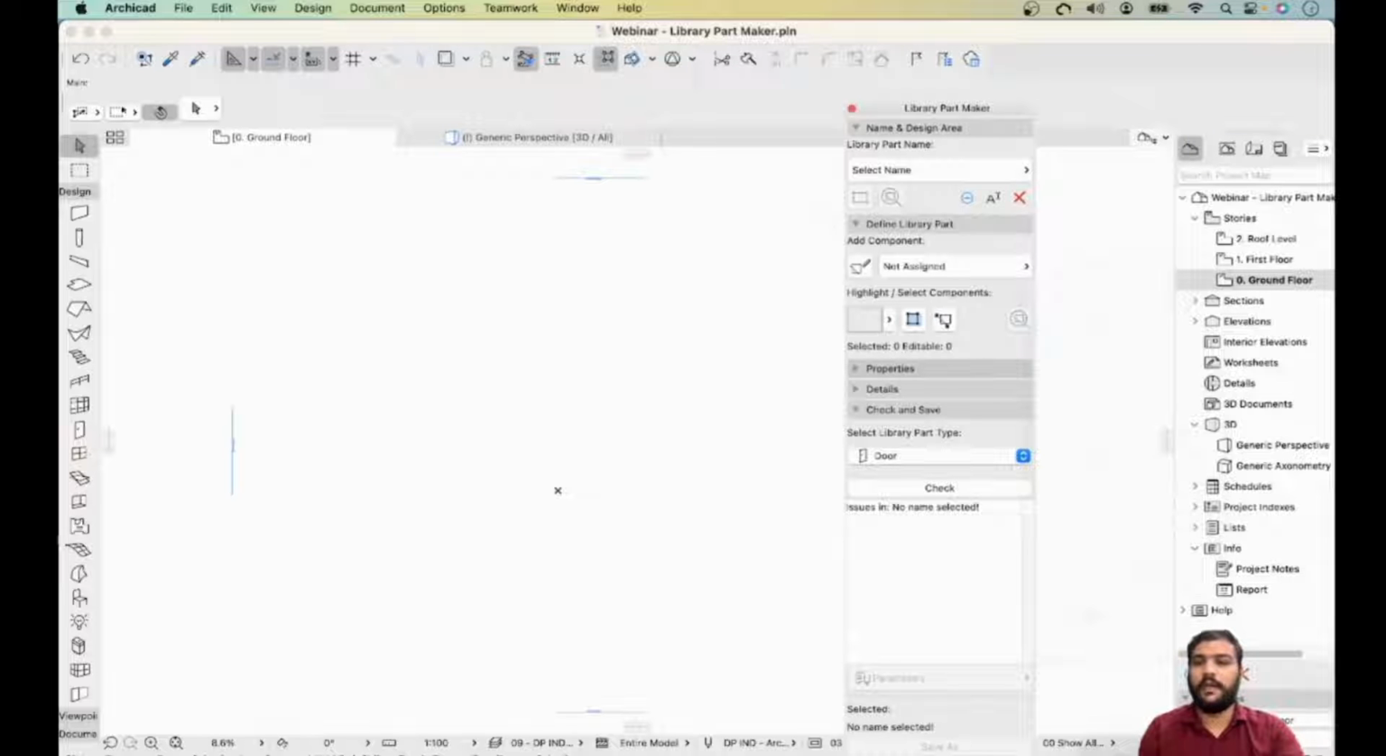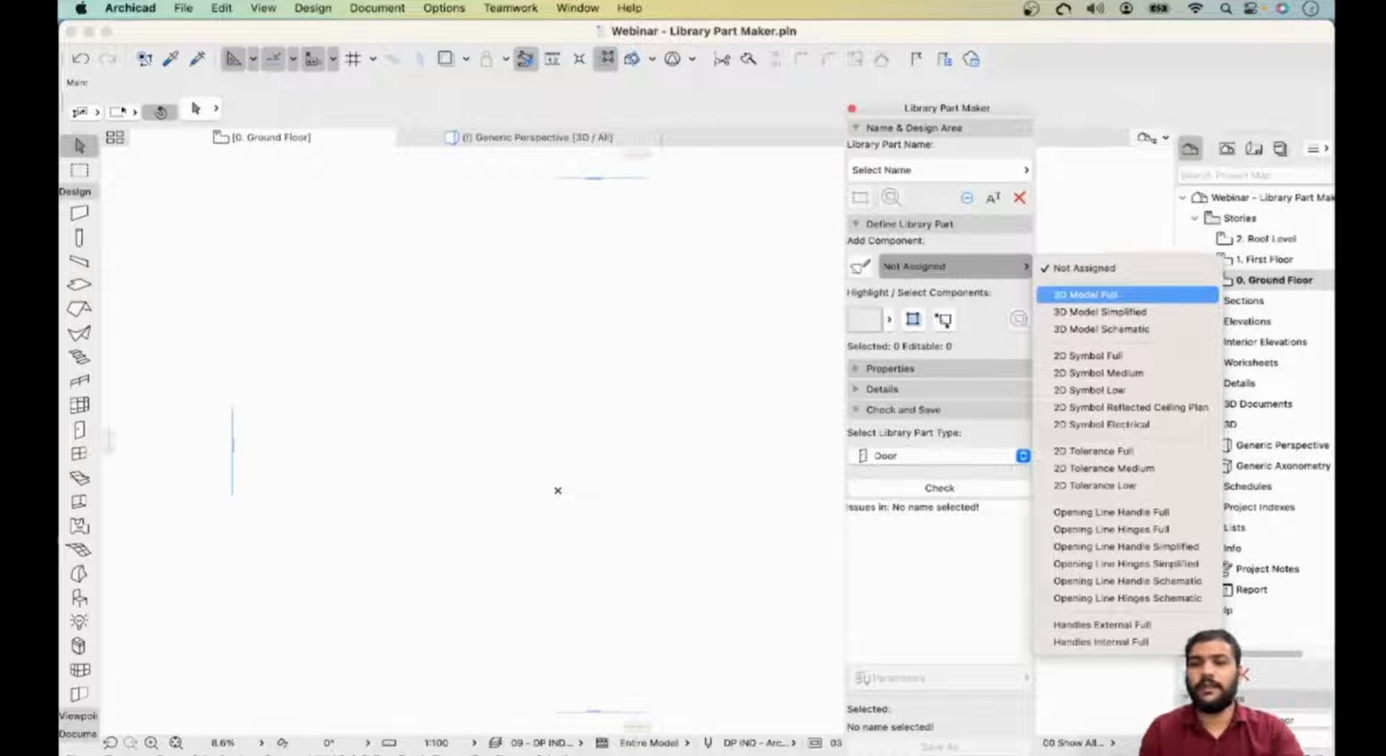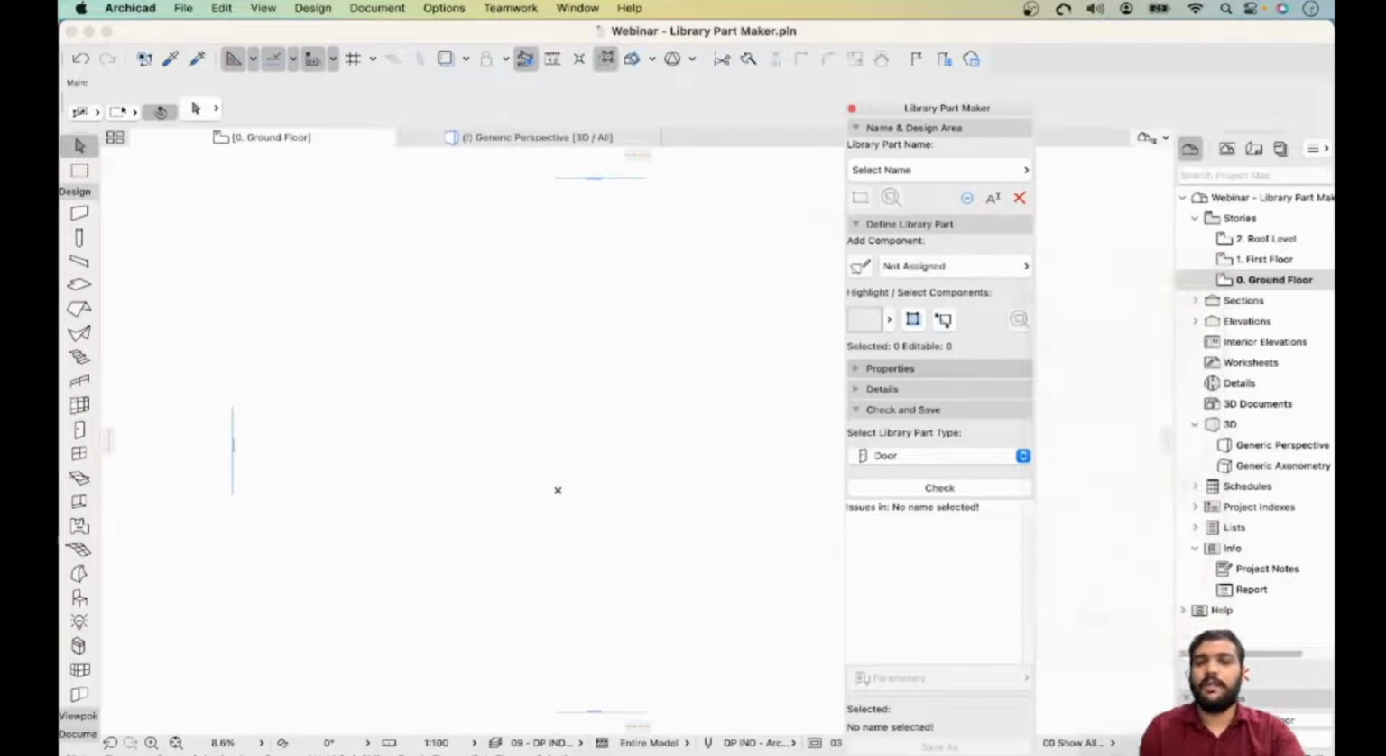Then if you have selected any of these, you have to select that object and click on this, so that the level of detail will be set to that particular object. Then here is the option for highlighting or selecting the active component.